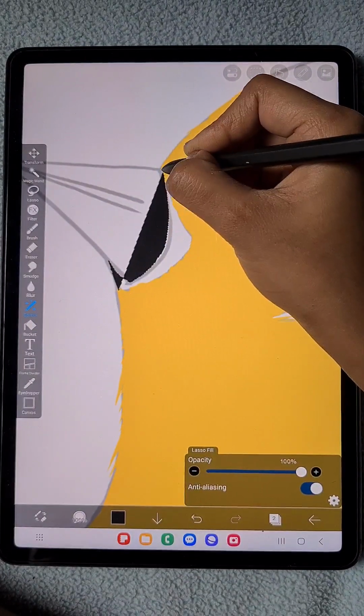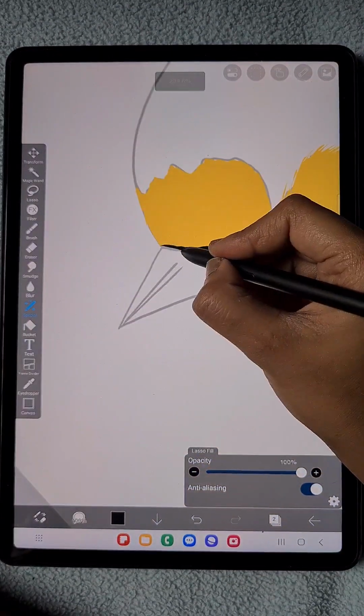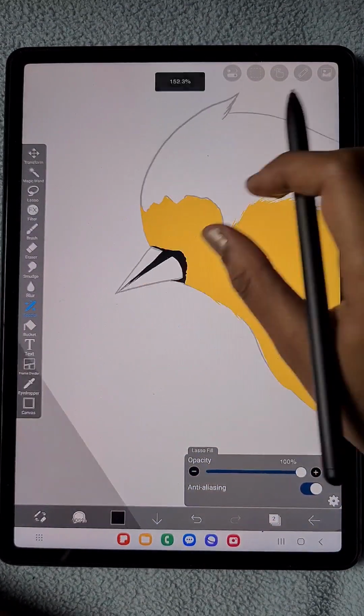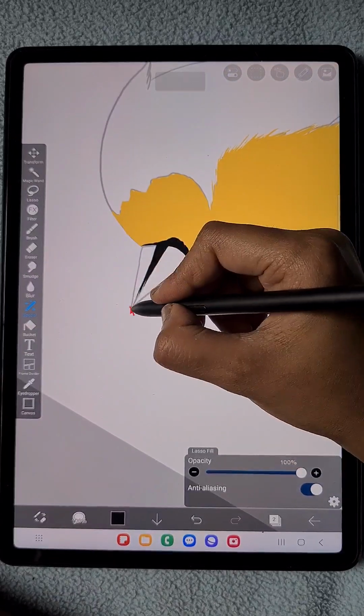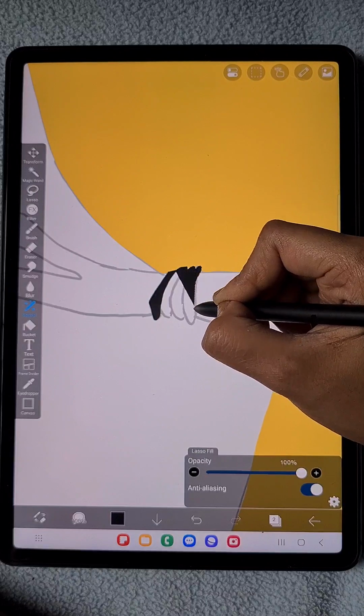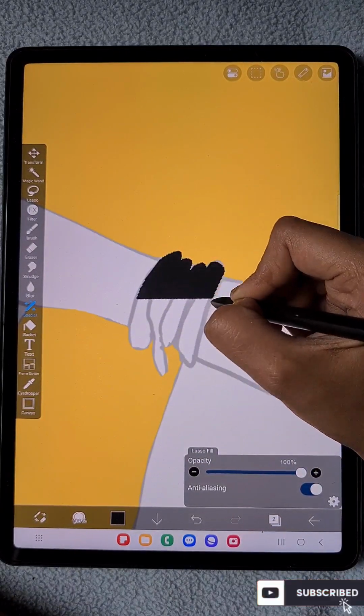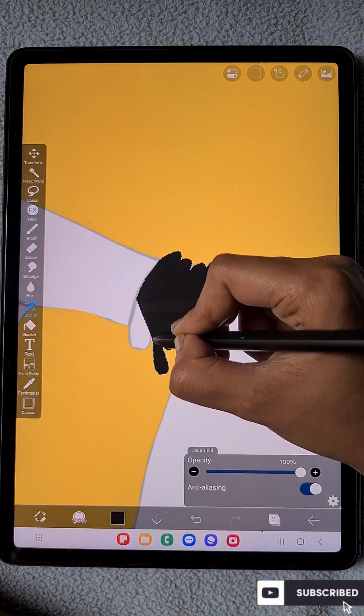So here, around the mouth, also on the beak, like this. Then for the foot, like this.